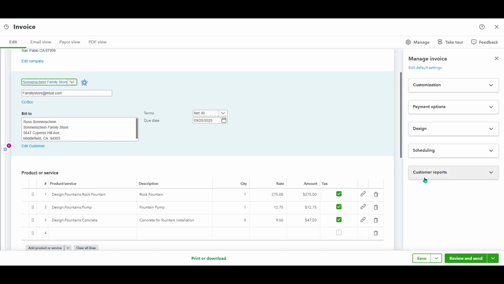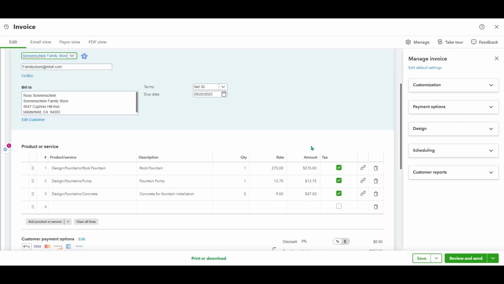With everything confirmed and accurate, you can proceed by clicking Review and Send. This step allows you to take one last look at the invoice in its final form and make sure it is perfect before it makes its way to your client. Once you're comfortable and satisfied with everything, you can send it off with confidence.